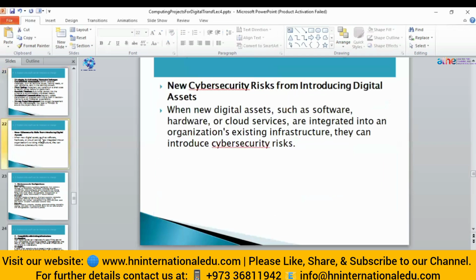Now, when we move towards digital transformation, there is another problem, that is cybersecurity risk. When we move from the manual system to the digital system, cybersecurity threats are one of the common risks that is faced. When you use new digital assets, that are software, hardware, cloud services, then they can introduce cybersecurity risk. Means there can be a cyber attack.